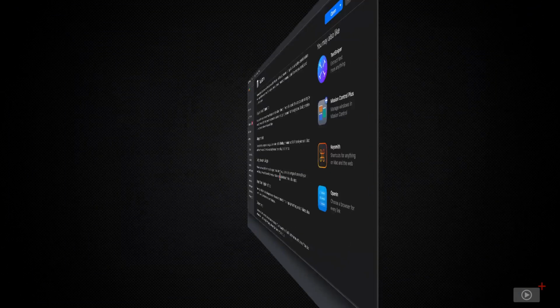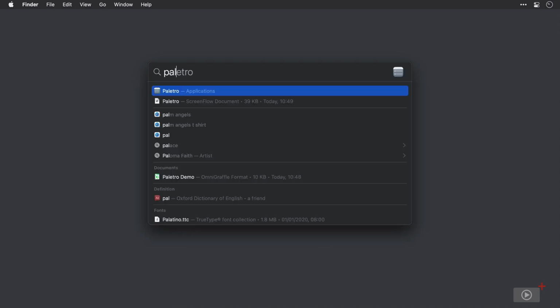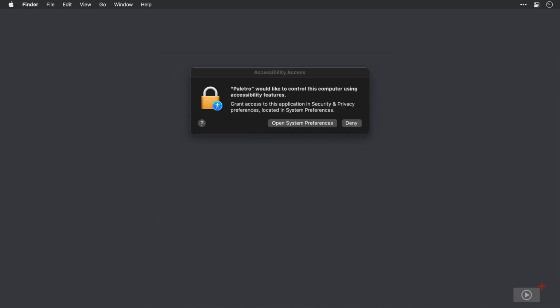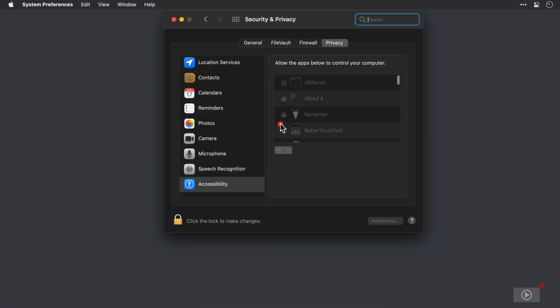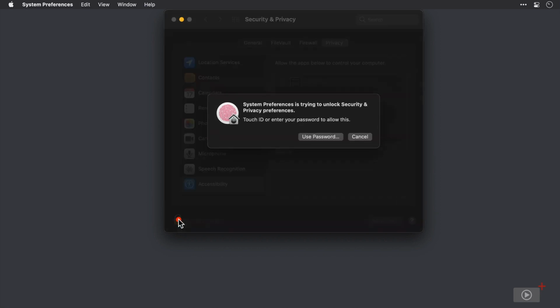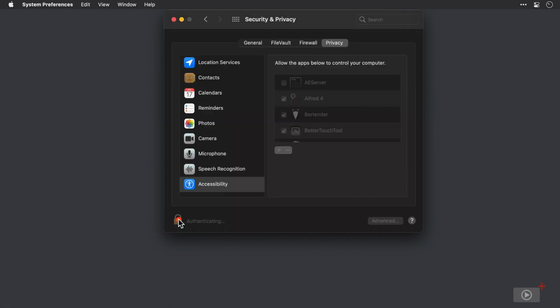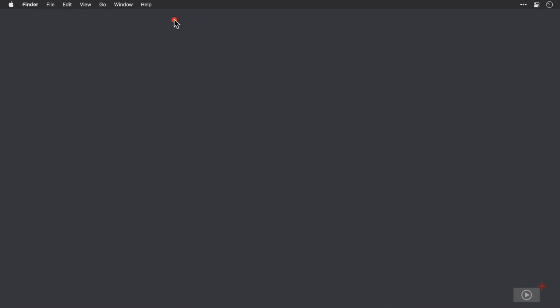So let's crack on. Okay, I'm going to fire up Paletro for the first time here. So I'll open Spotlight and start typing and press Enter. Now, as Paletro needs to use accessibility features to function, we need to give it permission. So I'll open System Preferences. And then down here in the corner, I'll click the padlock. Now, as I'm on my MacBook Pro here, I'll just use Touch ID to authenticate myself. There, now that's me authenticated. I'll just scroll down until I get to the Paletro application here. And I'll check the checkbox. Okay, that's done. Now I'll close System Preferences.